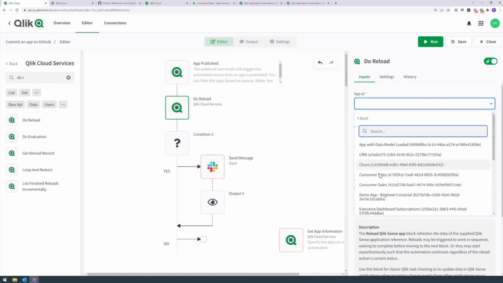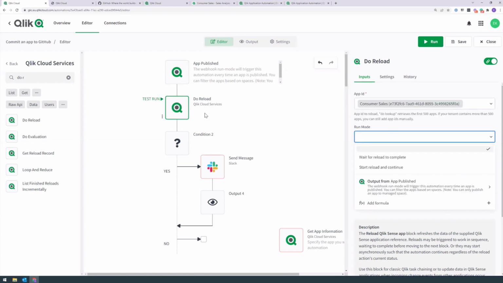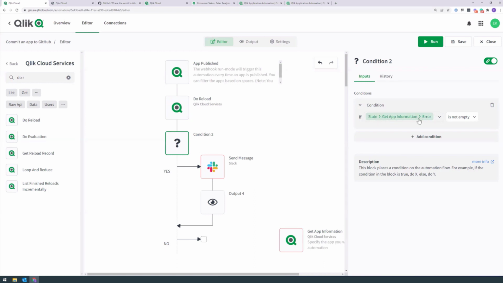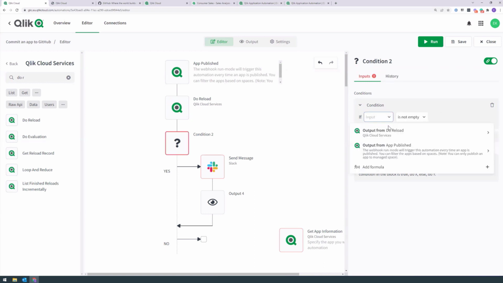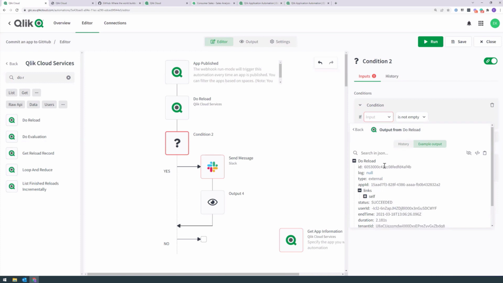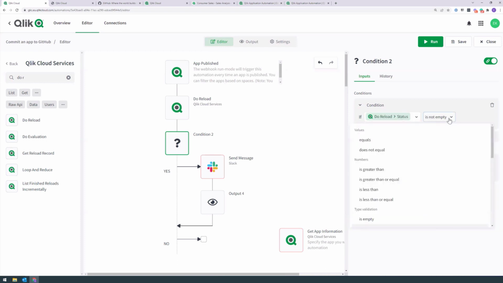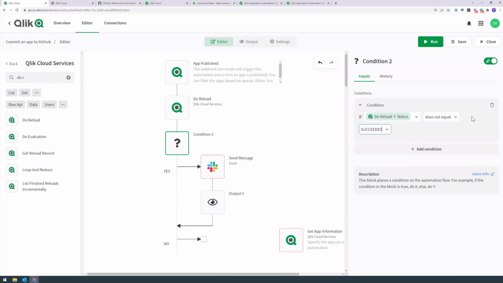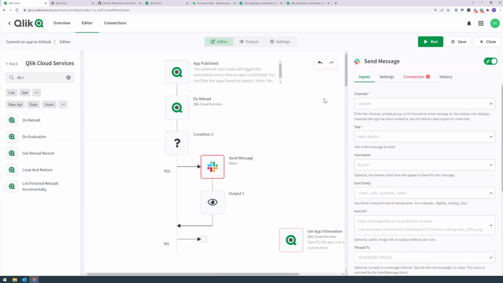When you're doing a reload, in this scenario we want to wait for the reload to complete. Okay. The thing with the reload block is it won't easily throw an error, because if a reload fails, this block doesn't throw an error, but it will just output the result of the reload. So we would no longer listen to this error, but we will just say here, if the output from the reload, if the status does not equal succeeded, and then I want to send a message to my team in Slack.